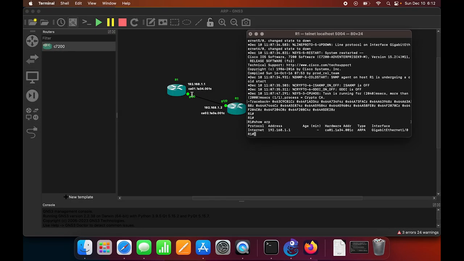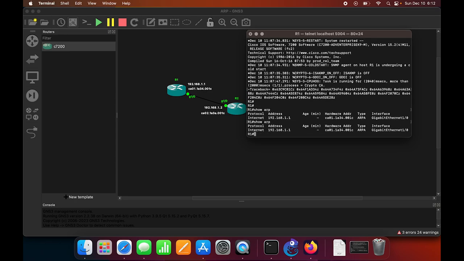So this is R1. It's a fresh router. I just booted it up. It has one entry in its ARP table. So I'm going to do that command again. Show ARP. It has one entry, and that is its own IP address on its own interface. As soon as I configured interface GigabitEthernet 1.0 with the IP address of 192.168.1.1, it loaded this ARP entry into its own ARP table and mapped its own physical hardware address.